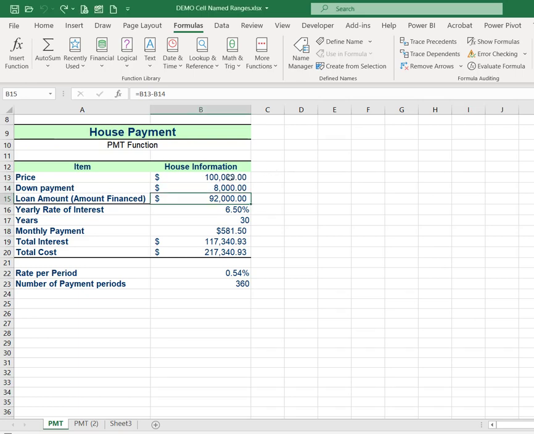So let's say, for example, in this house payment data, I've got the price of the house. I'll go in, and one way that I can name it is to click on the cell for the value and then go to the name box, and I'll type in price as the name of the cell and then press enter. Okay, so if I go back up here, you can see price.